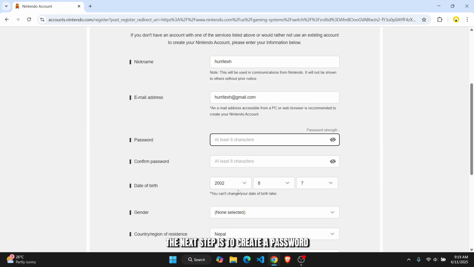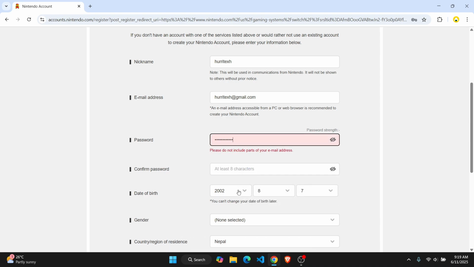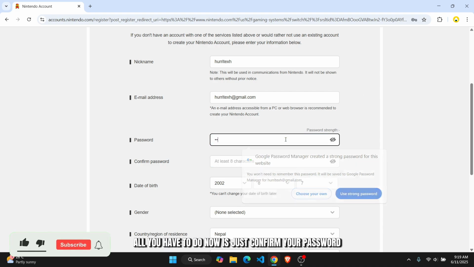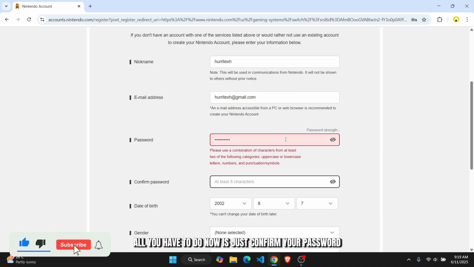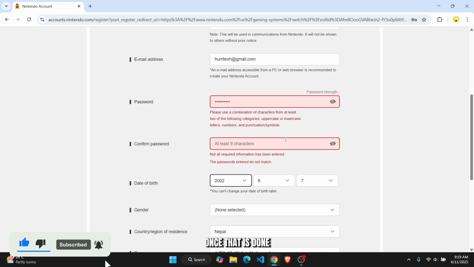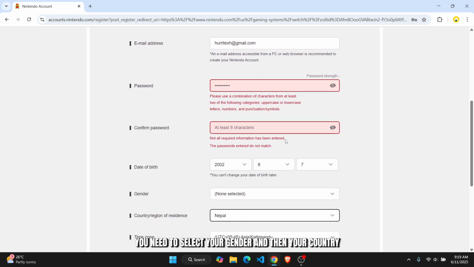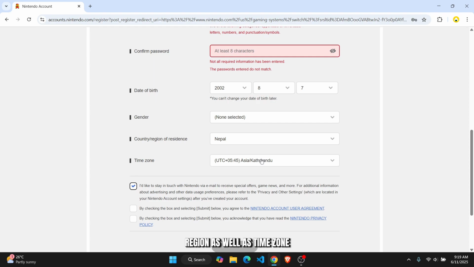The next step is to create a password. So once you have entered your password, all you have to do now is just confirm your password. Once that is done, you need to select your gender and then your country region as well as time zone.